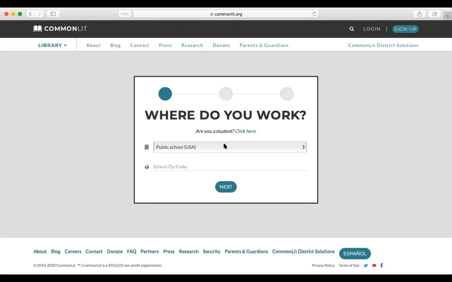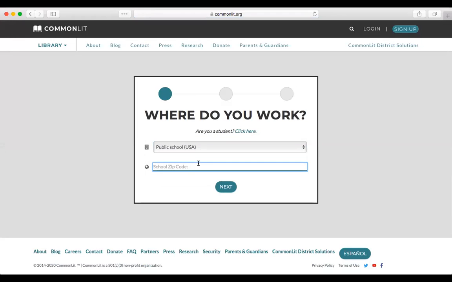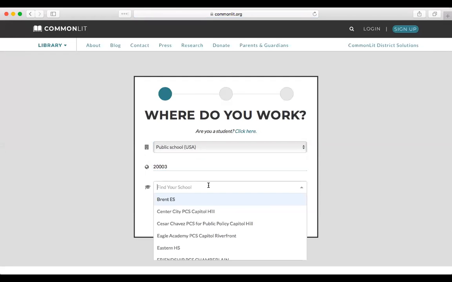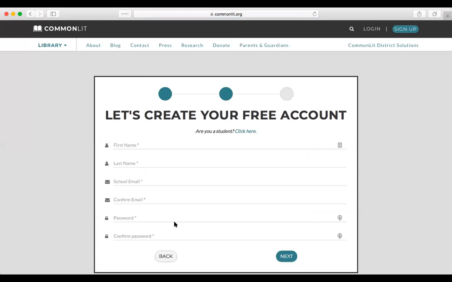And this is where you'll answer just a few questions about yourself. So you'll choose your type of school. You can enter your zip code, which brings down this drop-down list. You can choose your school, and then you just answer a few more pieces of information in order to create and then confirm your account.